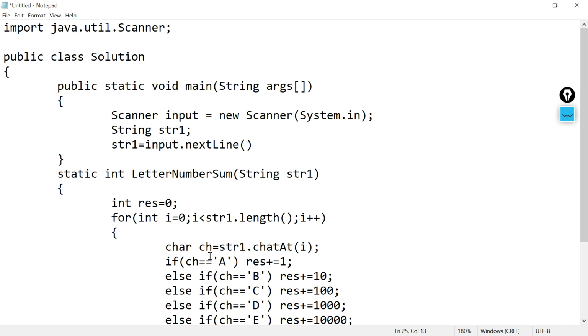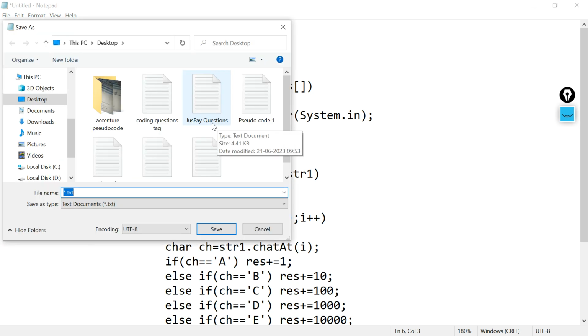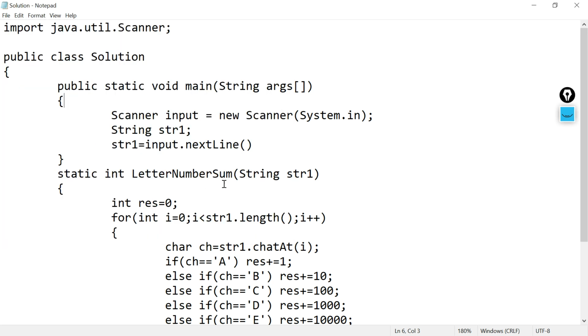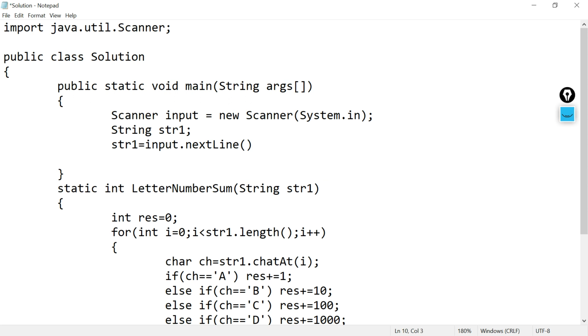Now the one thing we need to do is save this file as Solution.java. So let me save this file to run. I'm going to save it on the desktop as Solution.java. Let me select all files. Alright, and one more thing we have to do is call the function inside main, and print the value.